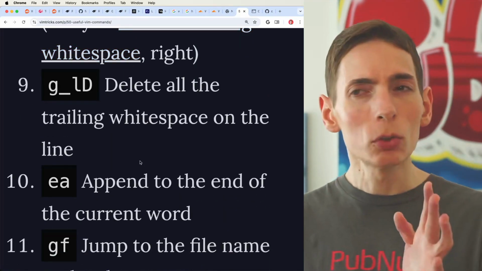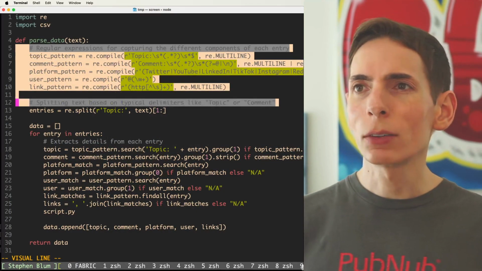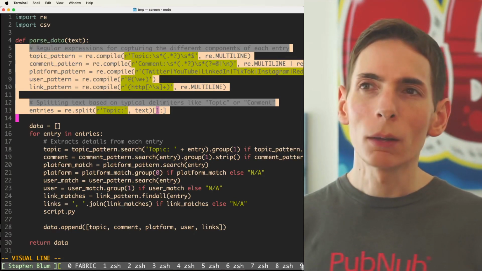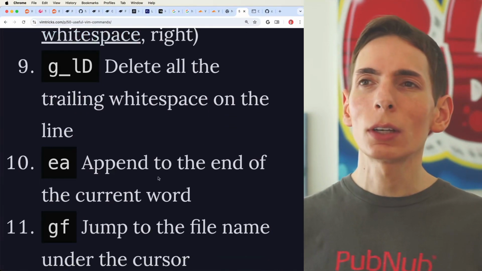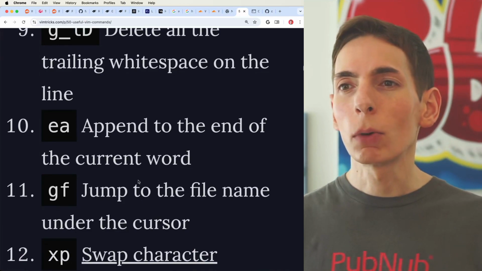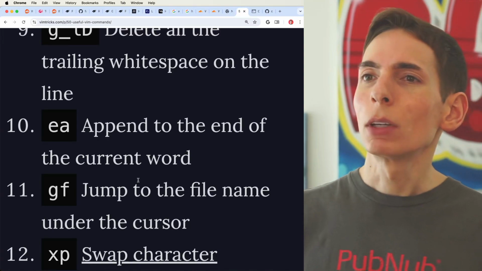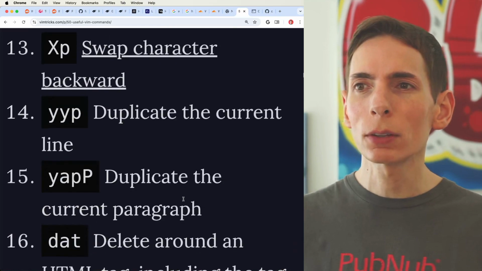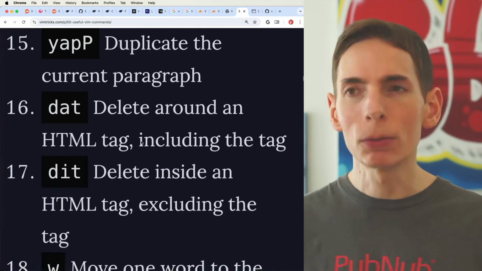I usually use visual selection mode a lot more. So I'll highlight some text and then I'll run a command on the text. I like that pattern. That works well for me. A lot of these commands are ways to do the same thing but without visual mode. And so what other one? Yeah, I use xp every now and then to swap characters. I do use duplicate the line. I like that one. That's good.